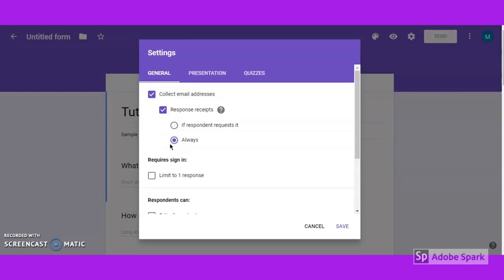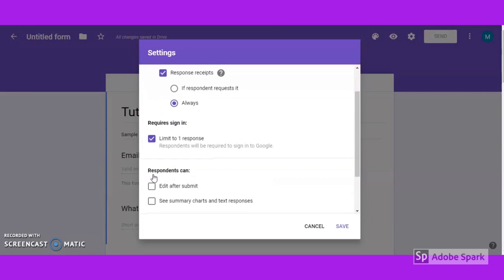You can set this option to send the receipts only if the respondent requests it, or always. The next option is to limit to 1 response. This requires your respondents to sign into their Google account to ensure that there is only 1 form submission per Google account. The final options in this General tab is to change what respondents can do. The Edit After Submission button allows respondents to change their responses even after they have submitted their form. The See Summary Charts and Text Responses allows the respondents to see summary charts and text responses. Essentially, they can view how others have responded to this form.